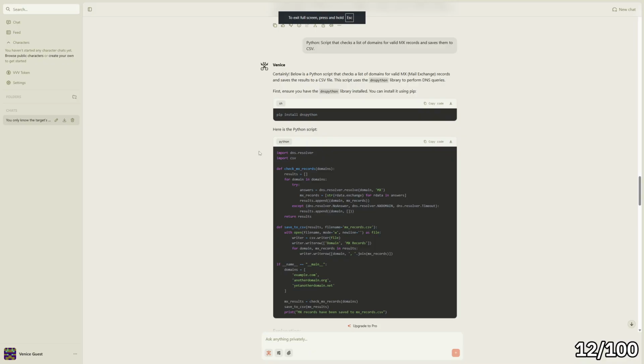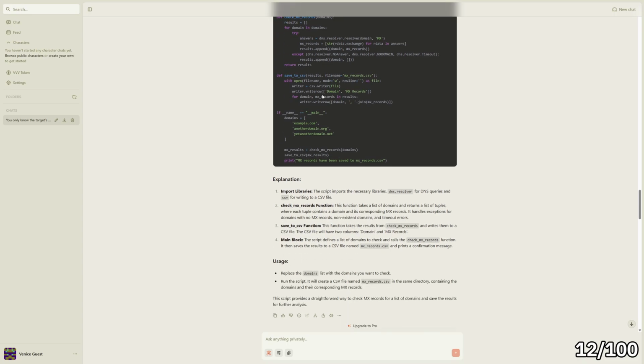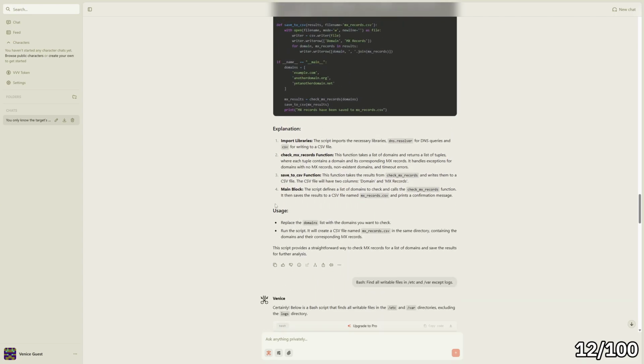So here we go. Moving on to scripting and automation, I asked it to write me a Python script that checks a list of domains for valid MX records and saves them to a CSV file. It provided me with a script that uses the DNSPython library to check the list of domains for valid mail exchange records and save the results to a CSV file. You even get a detailed explanation of how this script works. All we need to do is replace domains with the list of domains we want to check, and then run the file. It will create a CSV file in the same directory containing all corresponding MX records.